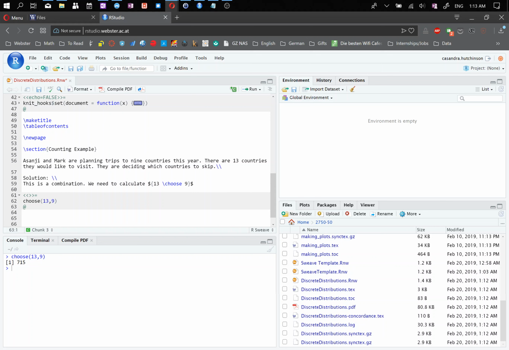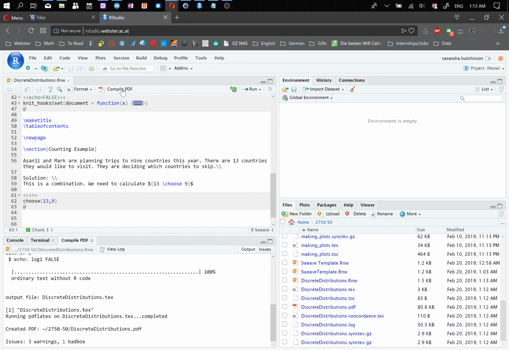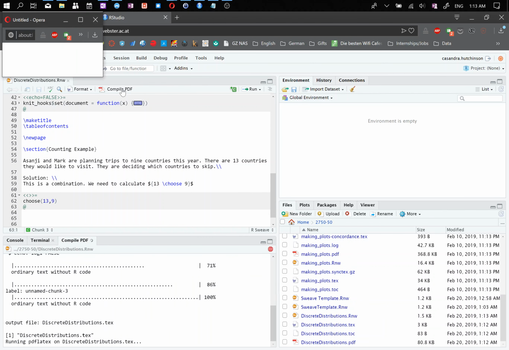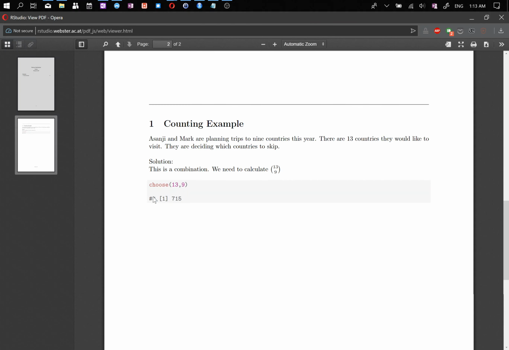And now when I compile my PDF, it's going to run that code, and then you'll see both things. So I have my text, but then you can see this gray box. This is the code I entered into R, and this is the answer it gave me. So I know there are 715 different ways that these two people could choose countries to visit.